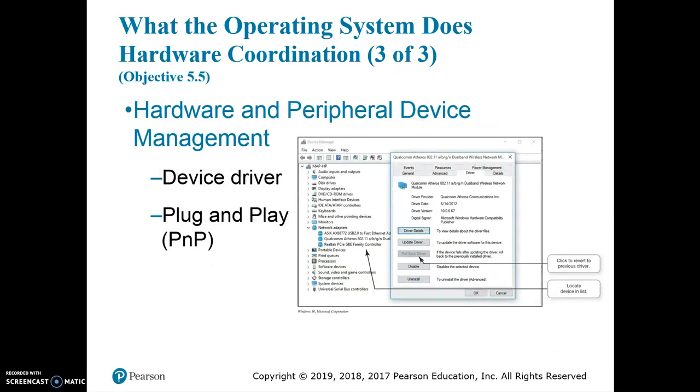So every device attached to your computer comes with a special program called a device driver. What that device driver does is facilitate communication between the device and the operating system. So it kind of acts like a translator, basically.